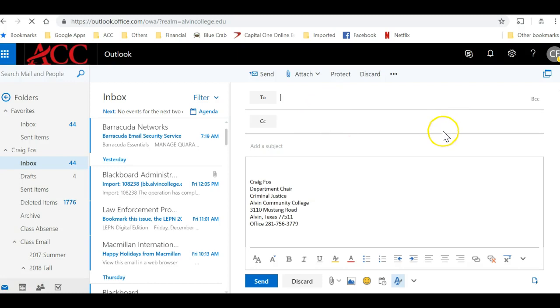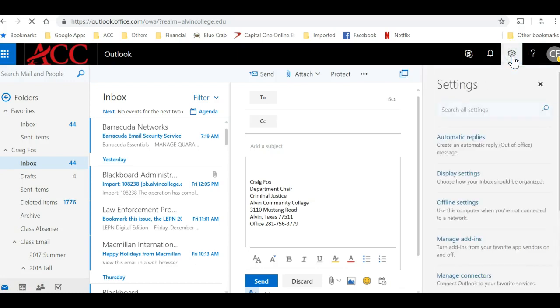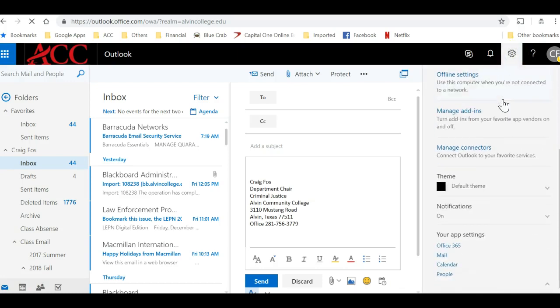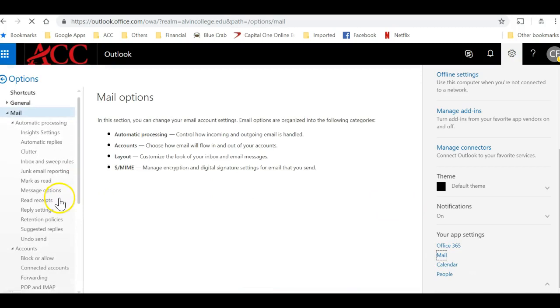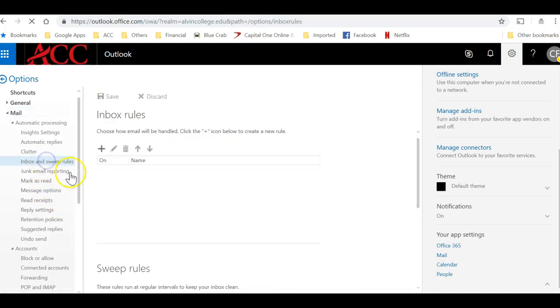The next thing we want to talk about is forwarding your email to your personal email account so that you can at least see if you've got important college email. So if you click on this little cog, this little spoke looking thing right here, it will bring you up to various settings. Scroll down until you get to the one that says mail. Click on mail, and then we're going to go over here to inbox and sweep rules. If you click on that, you're going to be able to add a rule. So to add it, you're going to click on this little plus sign.